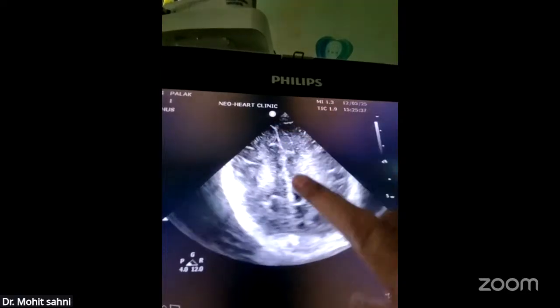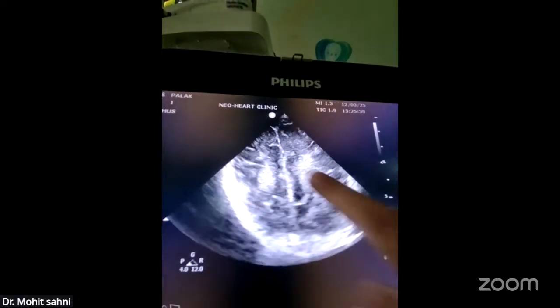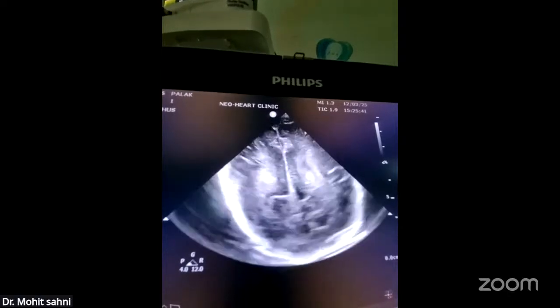This is again the interhemispheric fissure, and these are the occipital lobes. So these are the six coronal sections from C1 to C6 when we move from anterior to posterior.